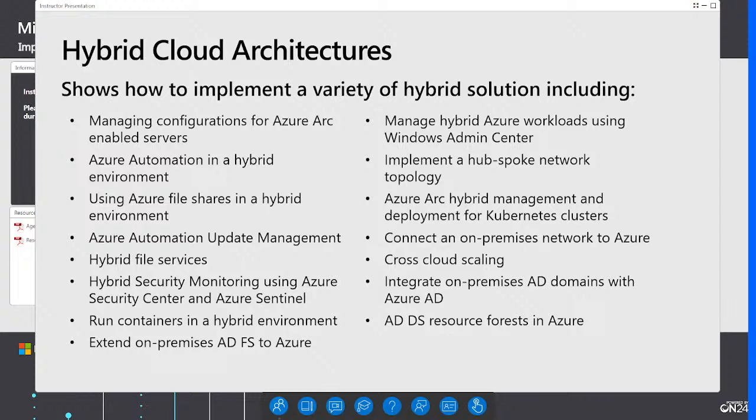Hub-spoke network topology with the cloud, given your existing network infrastructure, how you can use Azure Arc hybrid management and deployment for your Kubernetes clusters, how you can connect an on-prem network to Azure, that one's obviously a fairly basic and straightforward one, how you can scale your on-prem workloads into the cloud, how you can integrate your on-premises AD domains with Azure Active Directory, and how you can configure Active Directory domain services resource forests, that is, where they host resources, not accounts, in Azure.